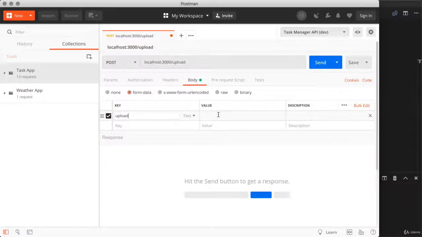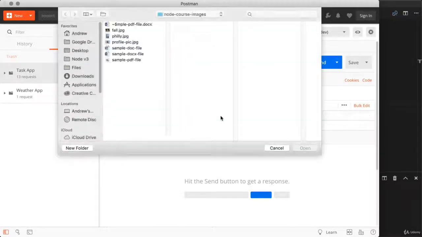Next up, the value. This is where we provide the file itself. Now it's asking us to type some value in. This is not going to work for us since I want to upload an entire file. So all I'm going to do is switch this from being text over to file using the dropdown. Then Postman is going to allow me to select the file from the file system.